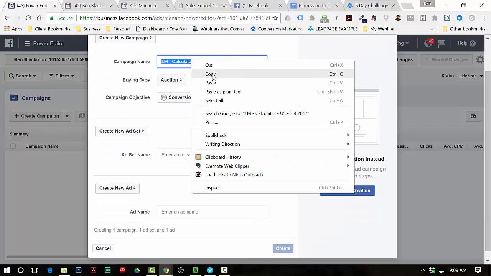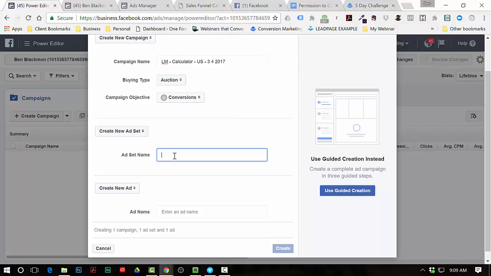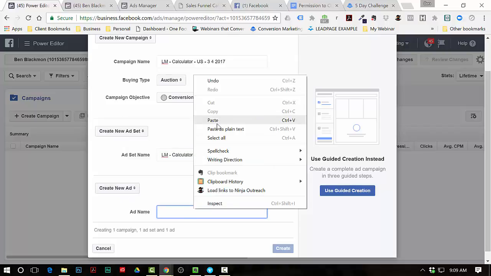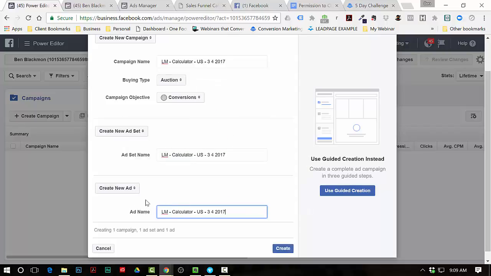And now I'm going to copy this and paste it right here on the ad set name. So the campaign level is the overview. The ad set has to do with, again, optimizing, budgeting, who you're targeting, that kind of thing. And then at the ad level, I'm going to paste it right here. And this is the creative part, the copy, the image or video, and that kind of thing.